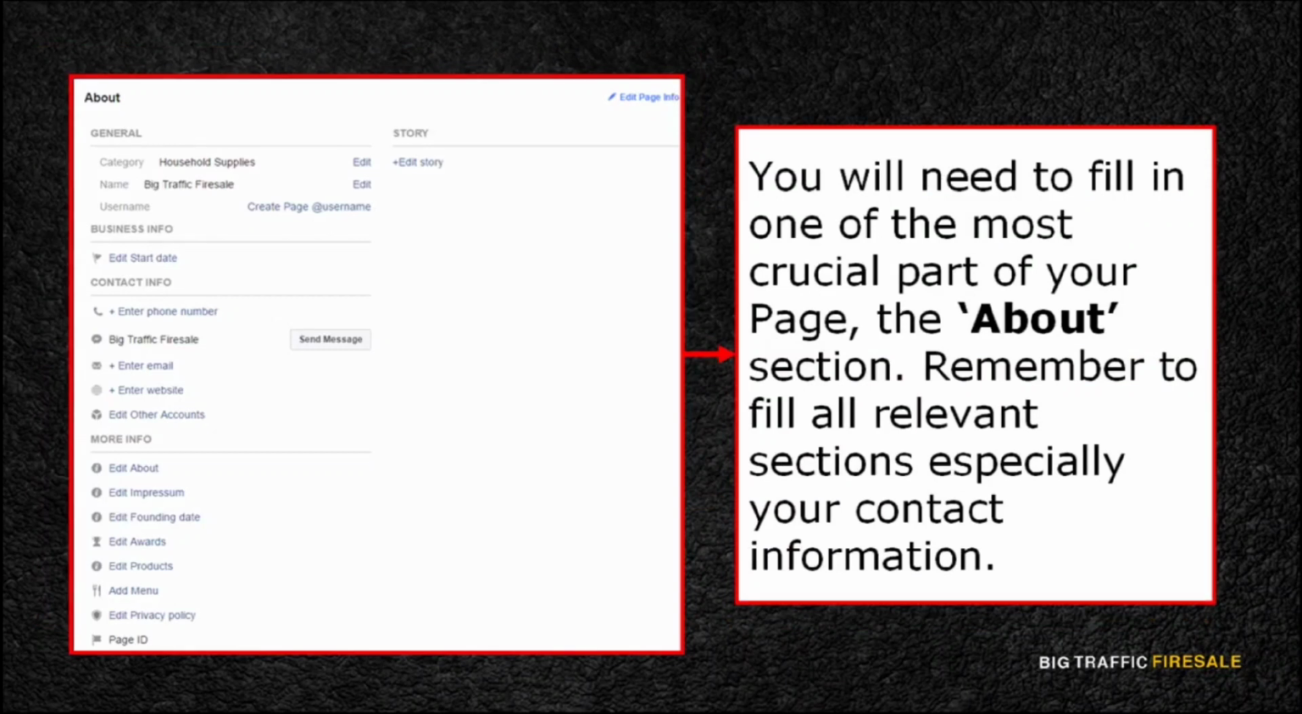Once you've got that all set, you'll need to fill in one of the most crucial parts of your page, the About section. Over here, you have all the necessary information to be filled for the ease of educating your followers of your business. Remember to fill in all the relevant sections, especially your contact information. Most businesses neglect this section, which in turn didn't generate a lot of traffic to their main website, and that is not advisable. Now that we've settled the crucial itinerary of your page, next, we'll start optimizing the usage of your Facebook page using relevant posts to gain traffic.